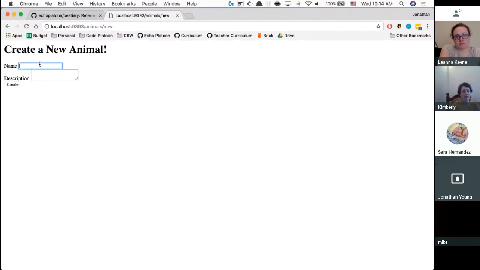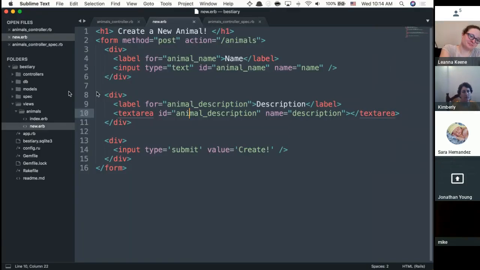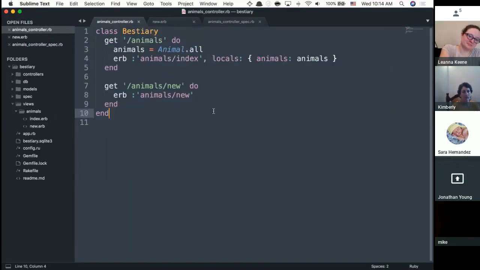So let's create a new animal. Let's say we call it hamster, and we'll give it a description of ham, and we hit create. Before I hit create, what do you think is going to happen? Is it going to create something inside the database, or is it not going to do anything? Let's jump back to our controller. Not going to do anything. Why do you think it's not going to do anything? I do need a post request, yeah.